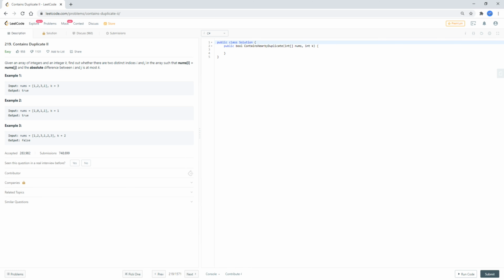And in the third example, the first duplicated number is 1, but the difference between the indexes is 3. This is 1, 2, 3, 3. So 3 is larger than 2. Okay, the second duplicated number is 2, and the difference of the indexes is 3, which doesn't satisfy the requirement. So let's check 3. Yeah, same thing. So in example number 3, it returns false.